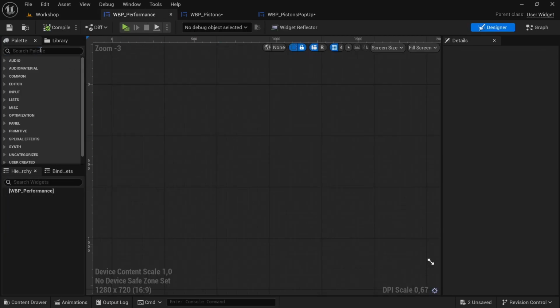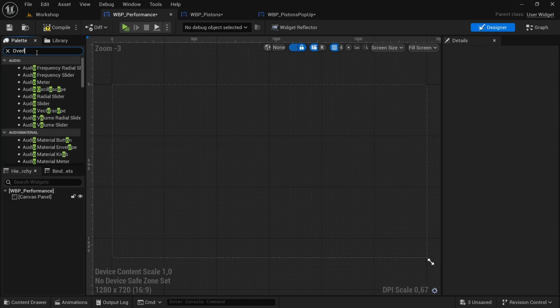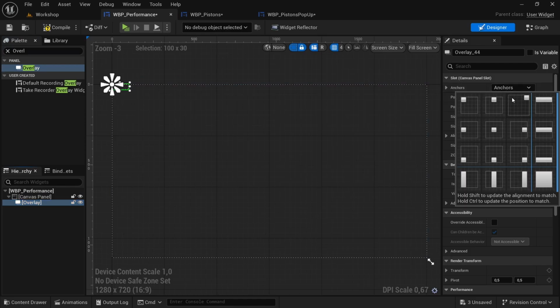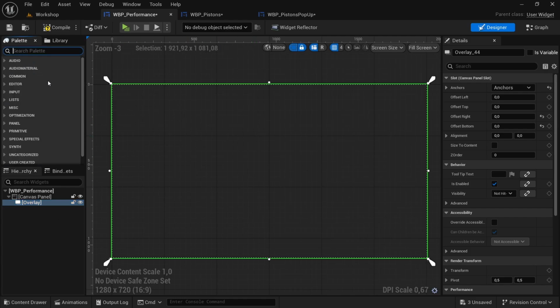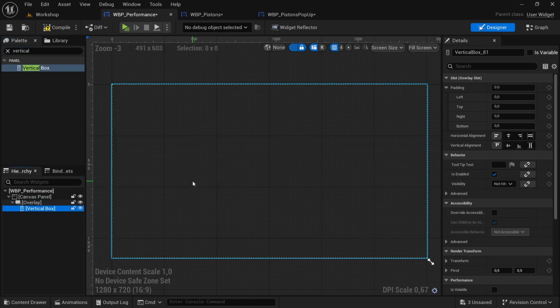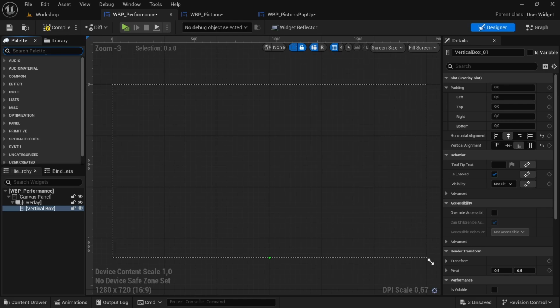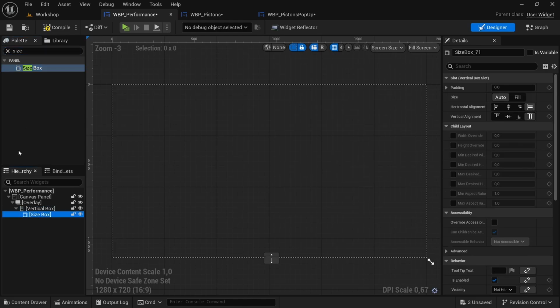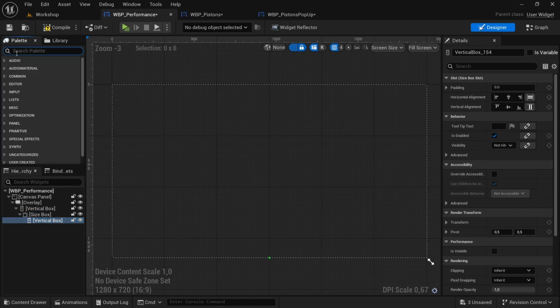So in here, we're going to add a canvas panel, and then in the canvas panel, we're going to add an overlay. Select the overlay, anchors, Control Shift the entire screen. And then what we're going to add next is a vertical box. And then the vertical box, we are going to situate this at the bottom, center bottom. And then what we're going to do next is add a size box. And then within the size box, we're going to add another vertical box. And then within the vertical box, we're going to add a button.